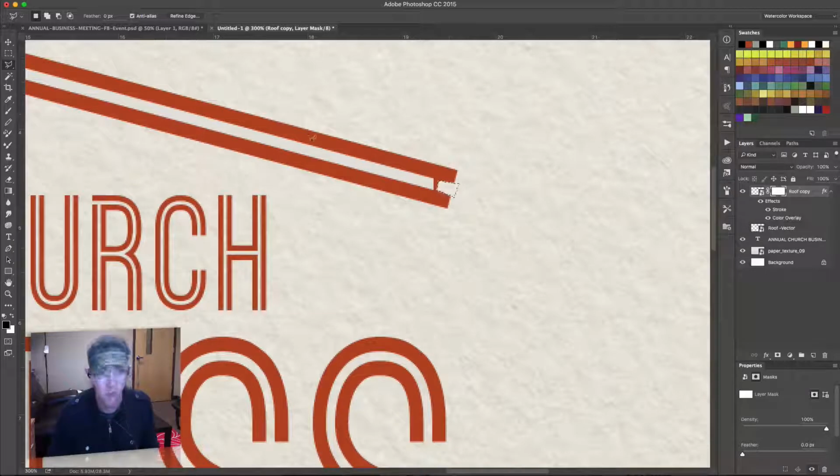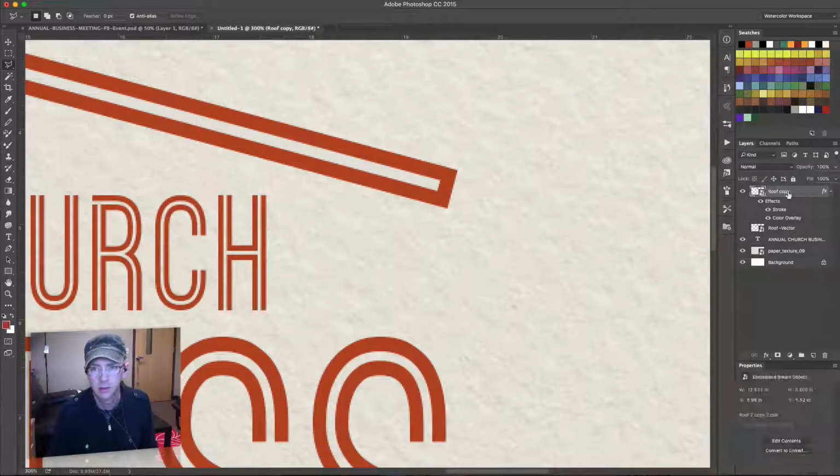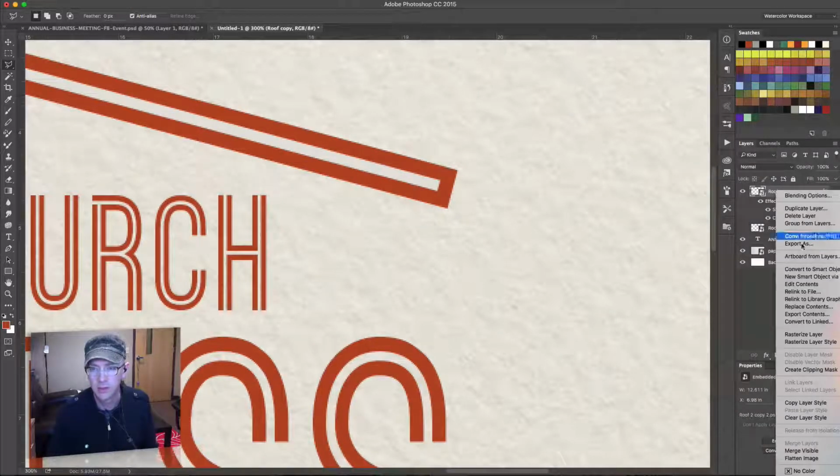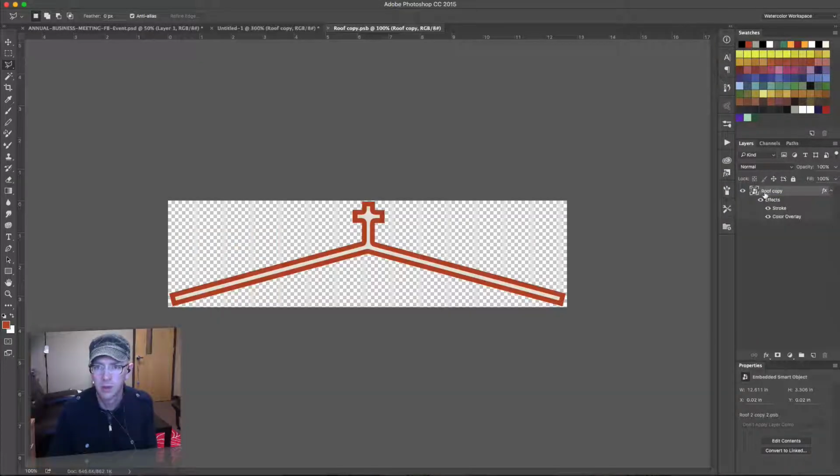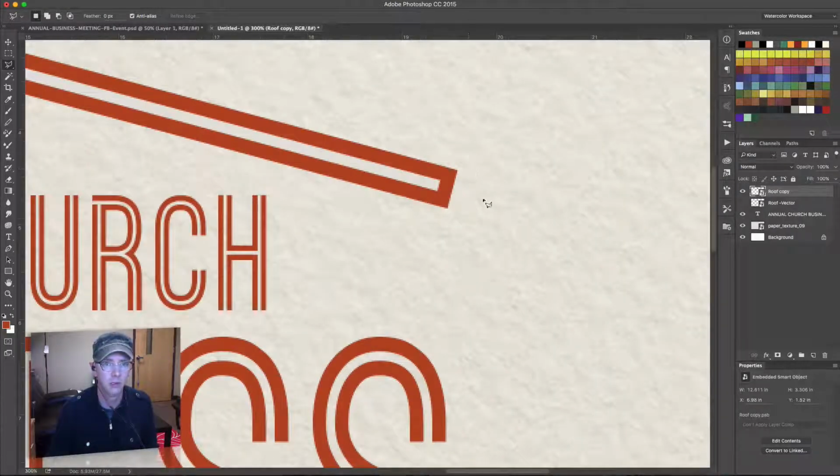So what do we need to do? What are we gonna do? So let's undo what we just did, get rid of that, and let's just make that another smart object. All right, so we're gonna convert it again. So we now have a smart object within a smart object, and all of the effects that we have on there are now within this smart object.